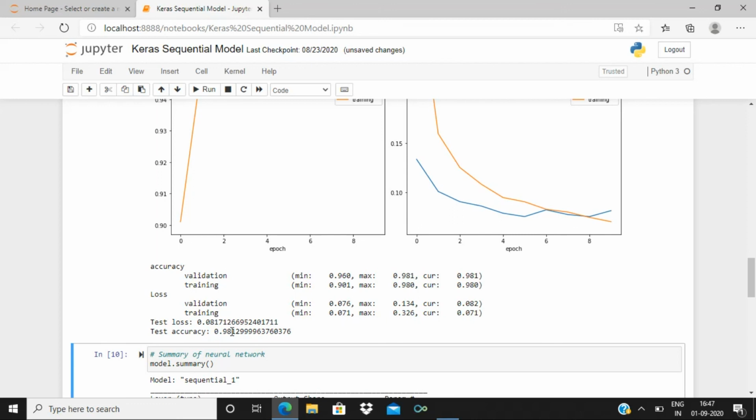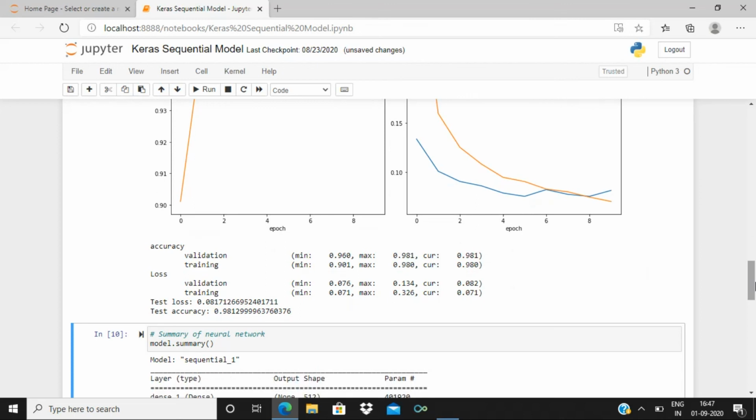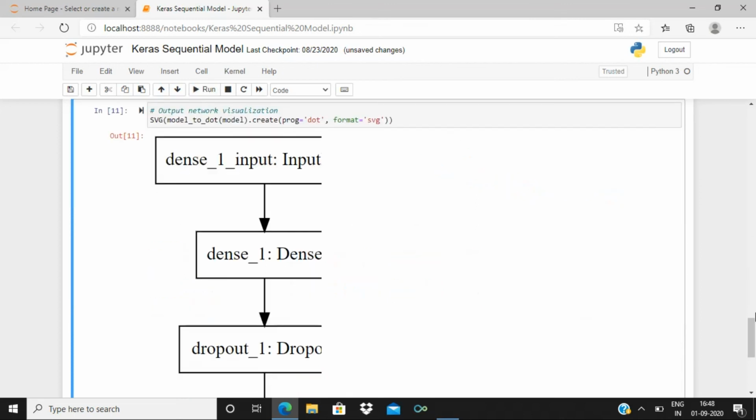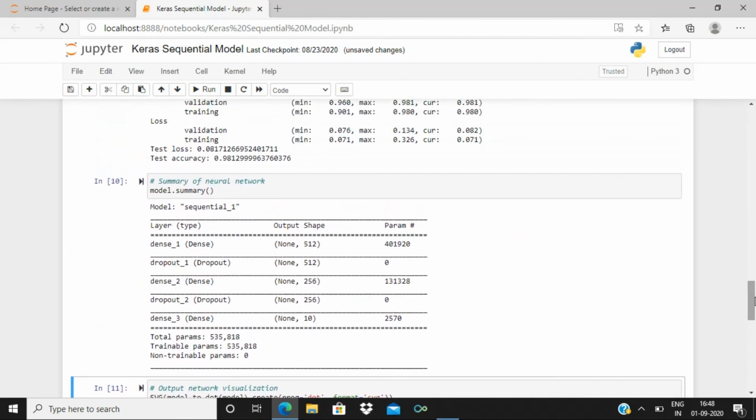Now let's look at the summary of the model. Let's click run. This gives the brief summary. It gives us the information of all the layers and the number of nodes in each layer. The first layer is a dense layer with 512 nodes, and then we have a dropout layer for the first dense layer. Next, the second dense layer which has 256 nodes, and then a dropout layer for the second layer, and finally we have an output layer with 10 nodes, which is also a dense layer.